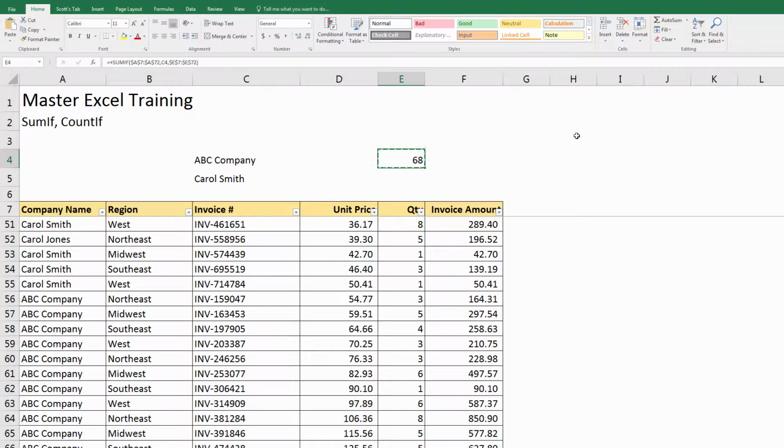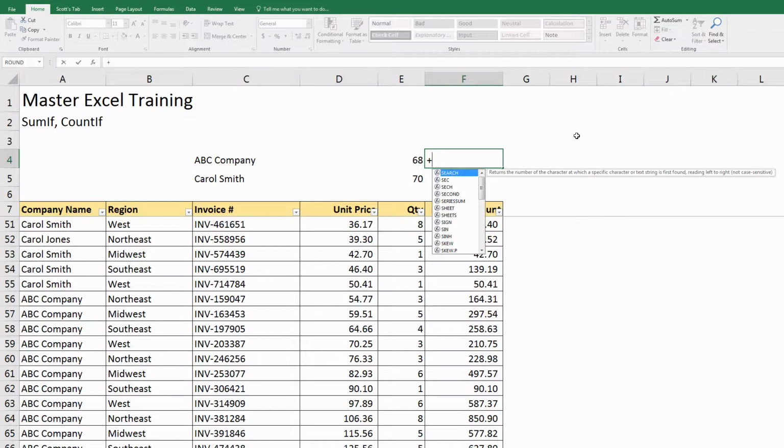So I'm going to copy this down to Carol Smith, and I can see that Carol Smith has ordered a quantity of 70. I also want to sum the invoice amount. So I'm going to do the exact same formula here. I'm going to say SUMIF.